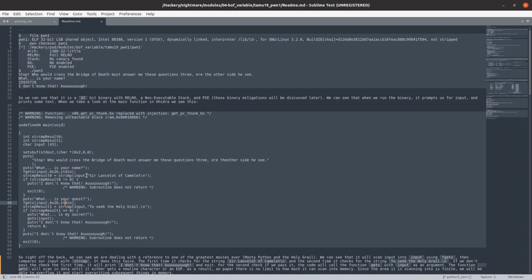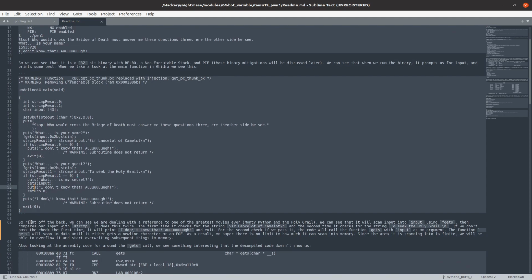Briefly looking at this main function, we can see here first it says stop, who would cross this bridge, blah blah blah. It scans an input and compares it to Sir Lancelot of Camelot, so you probably have to send that string first. Yeah, it does a comparison there. If it doesn't match, then it exits. Then it asks basically the same thing, but it prompts with the input to seek the Holy Grail. Then it calls gets. Okay. With reference to one of the greatest movies ever.